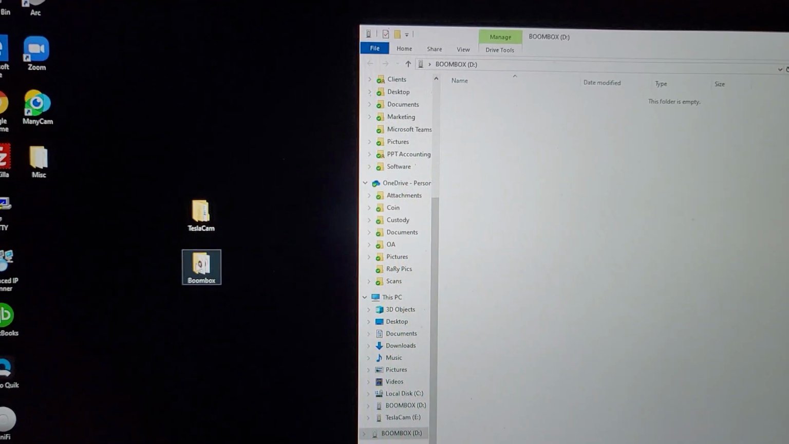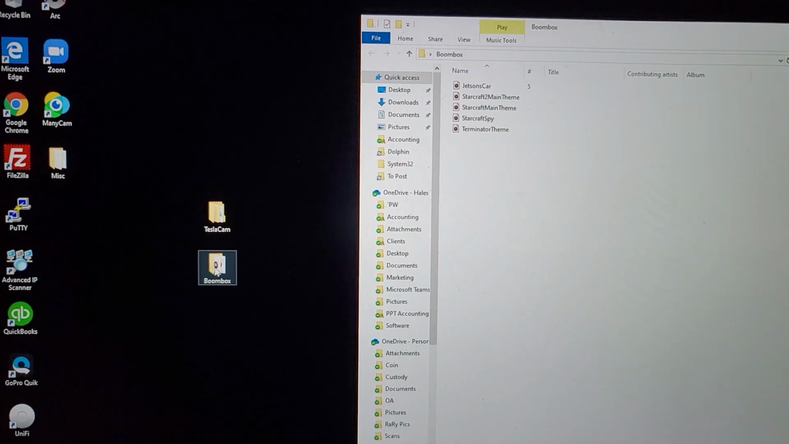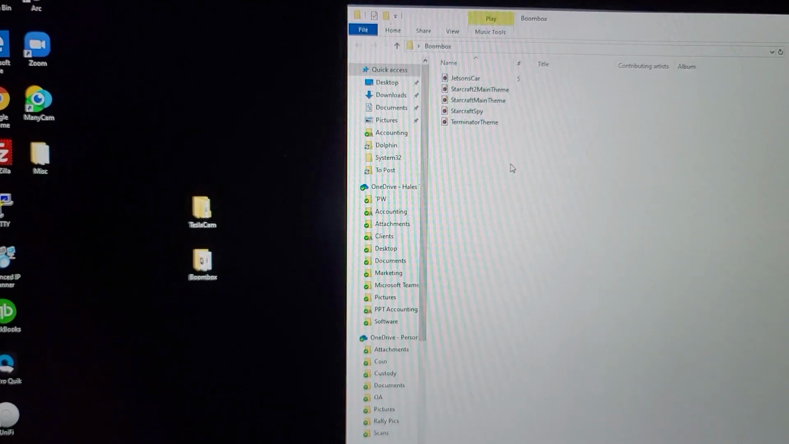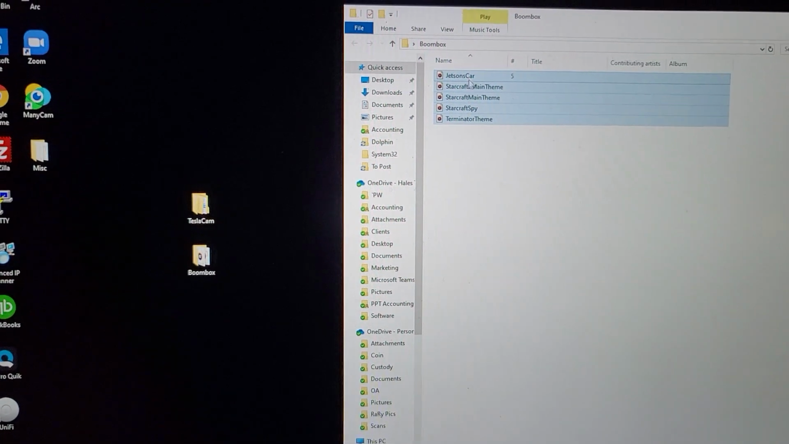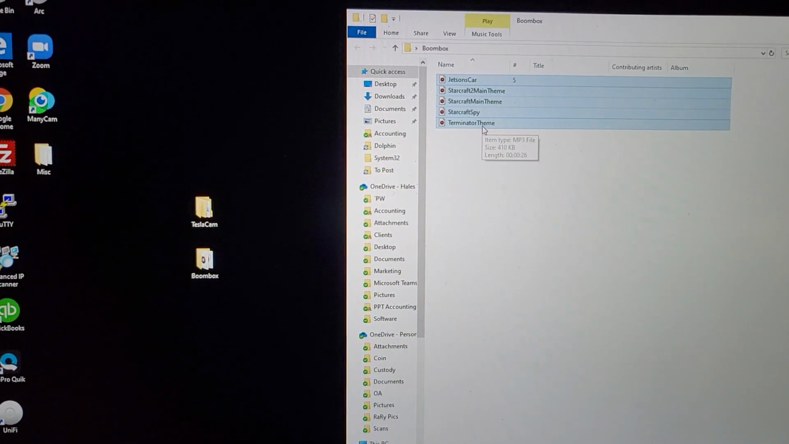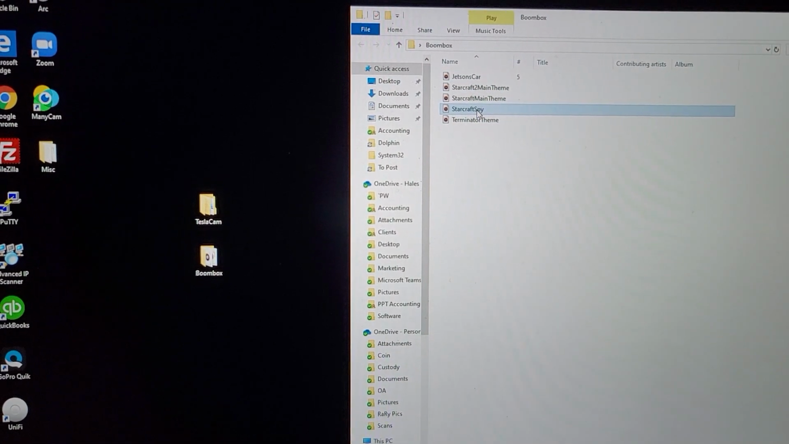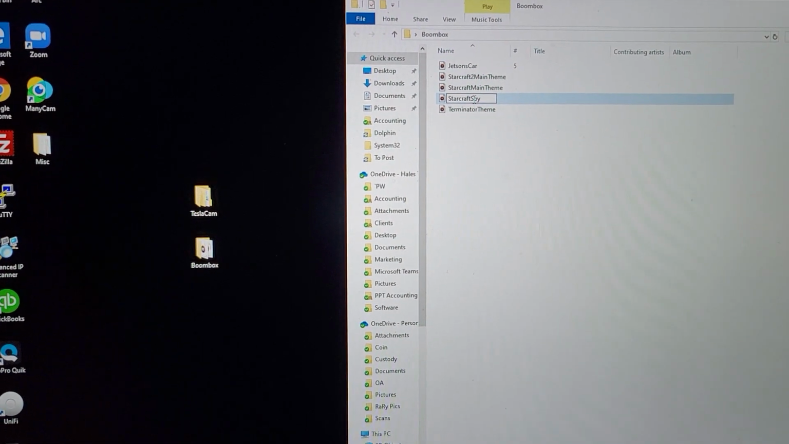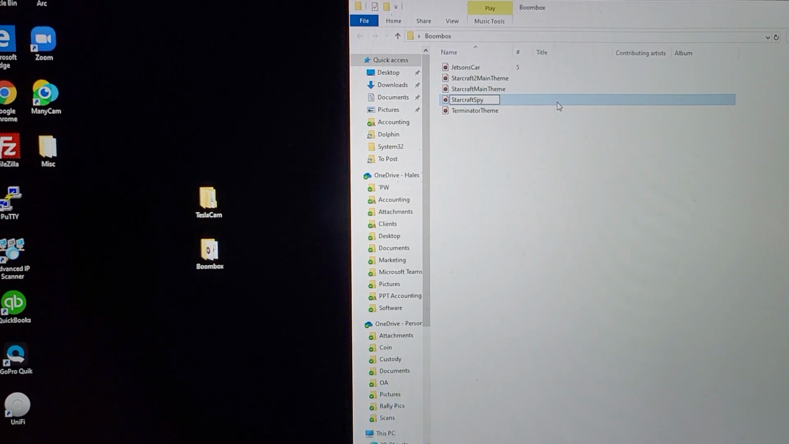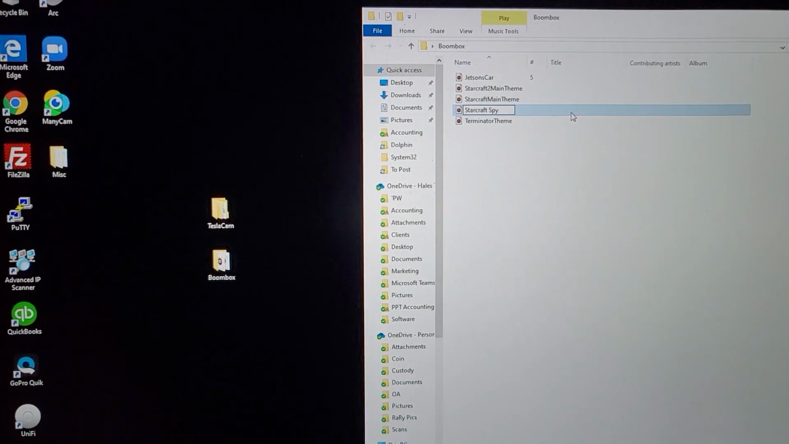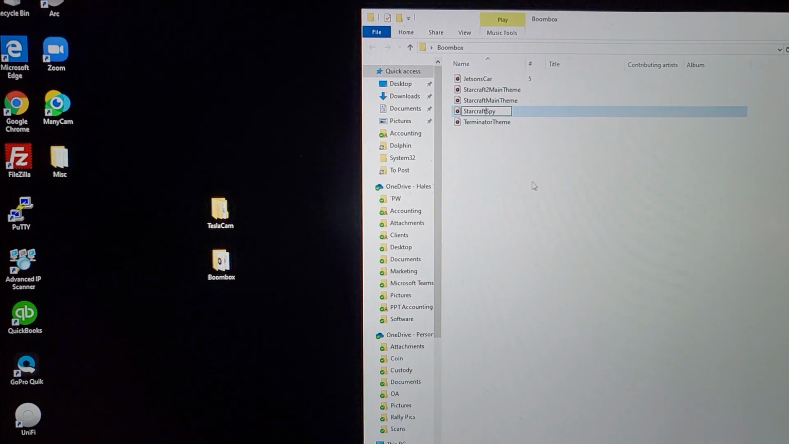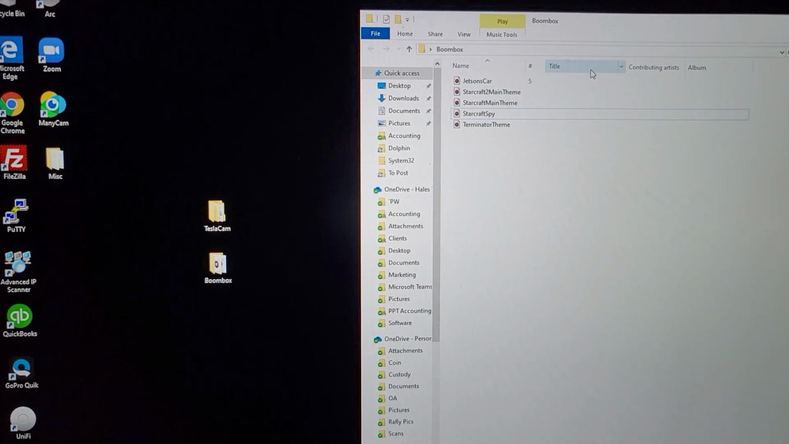Now on to Boombox. Now this step is very important. These are all my Boombox files. These are going to be my custom sounds. There can't be any spaces in the name. So originally, I tried to do this, and there were spaces in between StarCraft, for example, StarCraft and Spy, and Boombox couldn't pick it up. So remove all the spaces and make sure these are MP3 files.